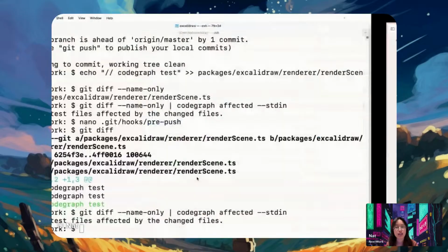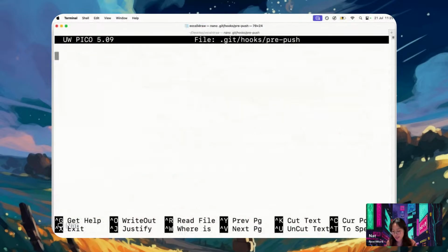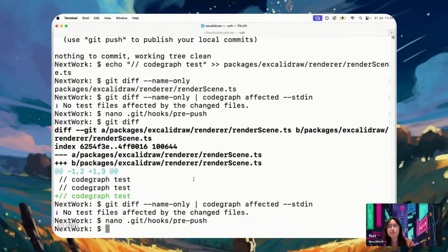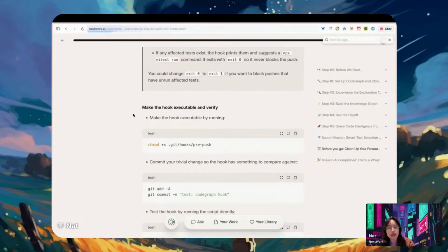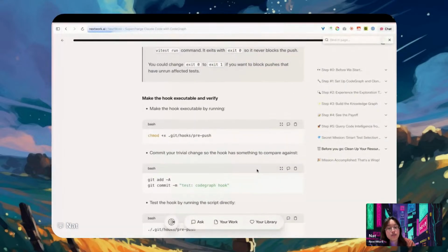Well, let's go ahead and paste this all the way back. I wonder if this will change anything. Let's have a go. Let's give it a try. We've got the script for the hook back now, and let's try and make the hook executable. And finally, we're going to commit this trivial change so the hook has something to compare against.